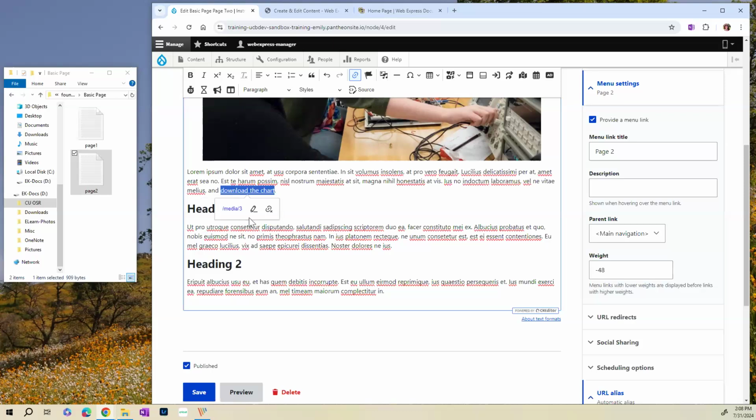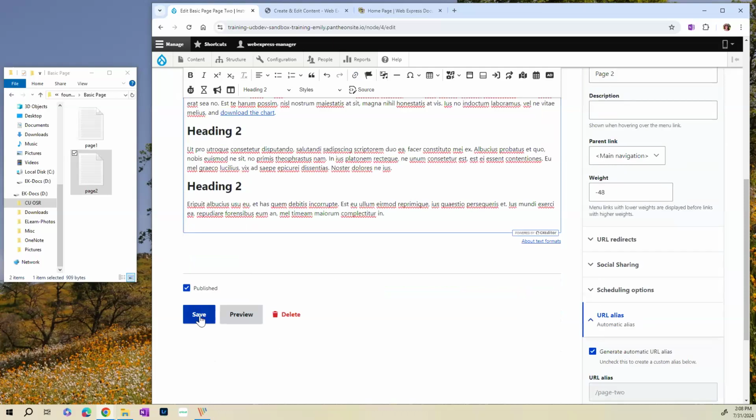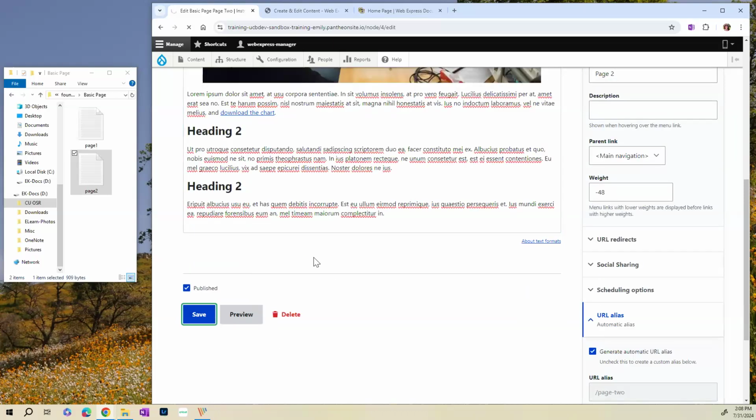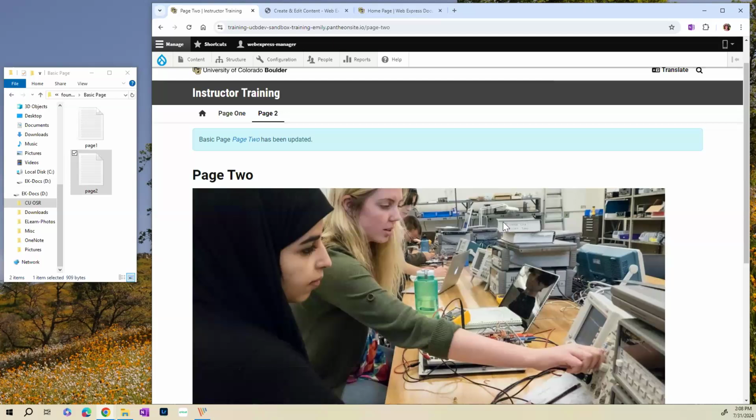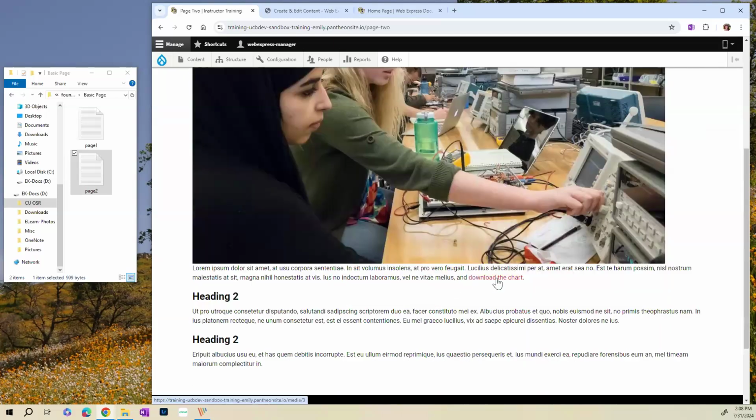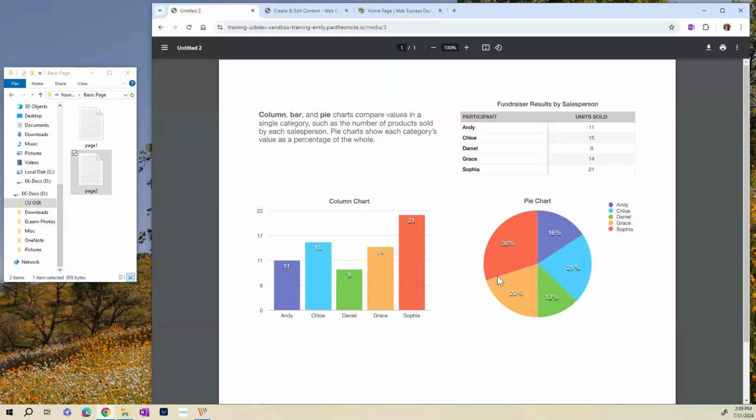When you do that, you'll also notice that you might get this little pop-up that has some more formatting tools. So later, if you needed to either edit this link or remove the link, you had that option as well. So let's click save. Let's test out our link. And here is our chart, sure enough.